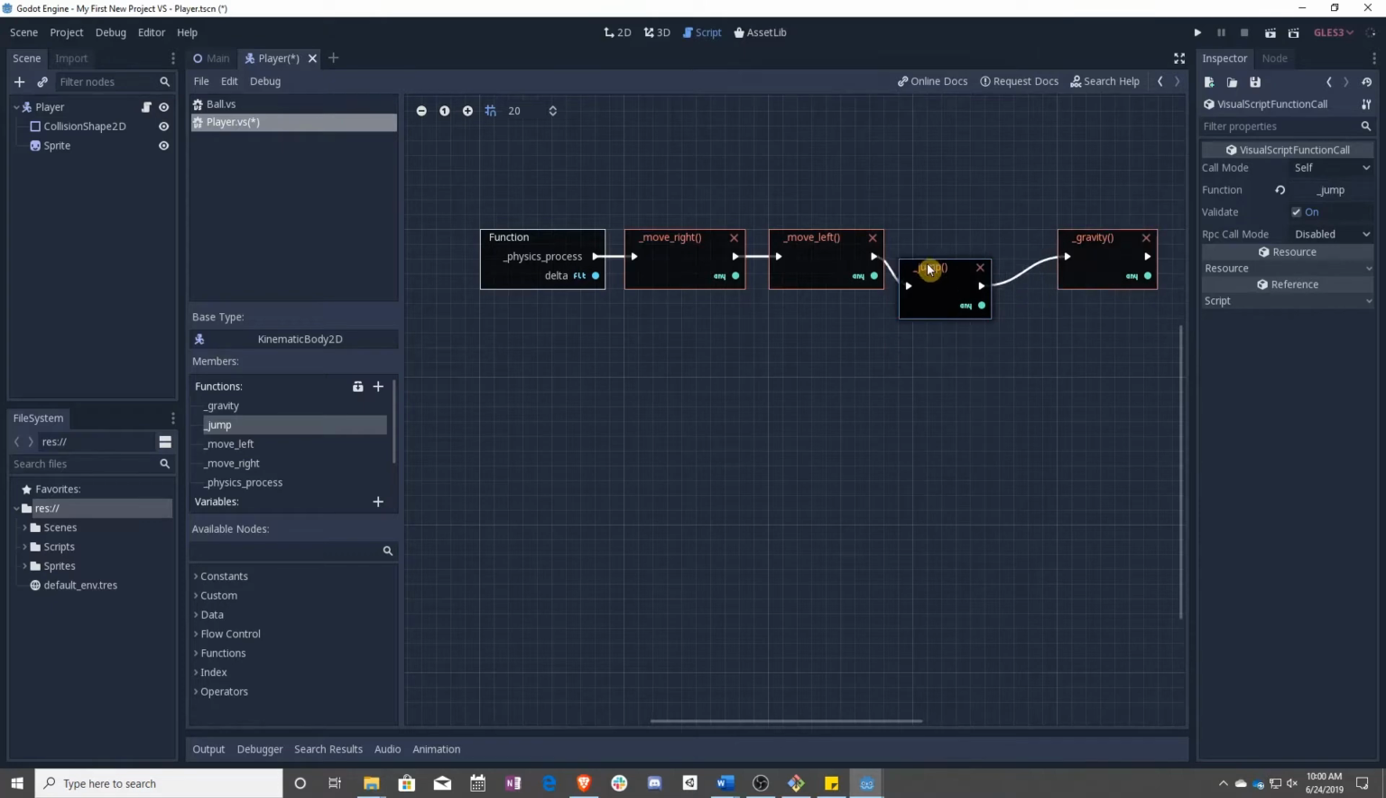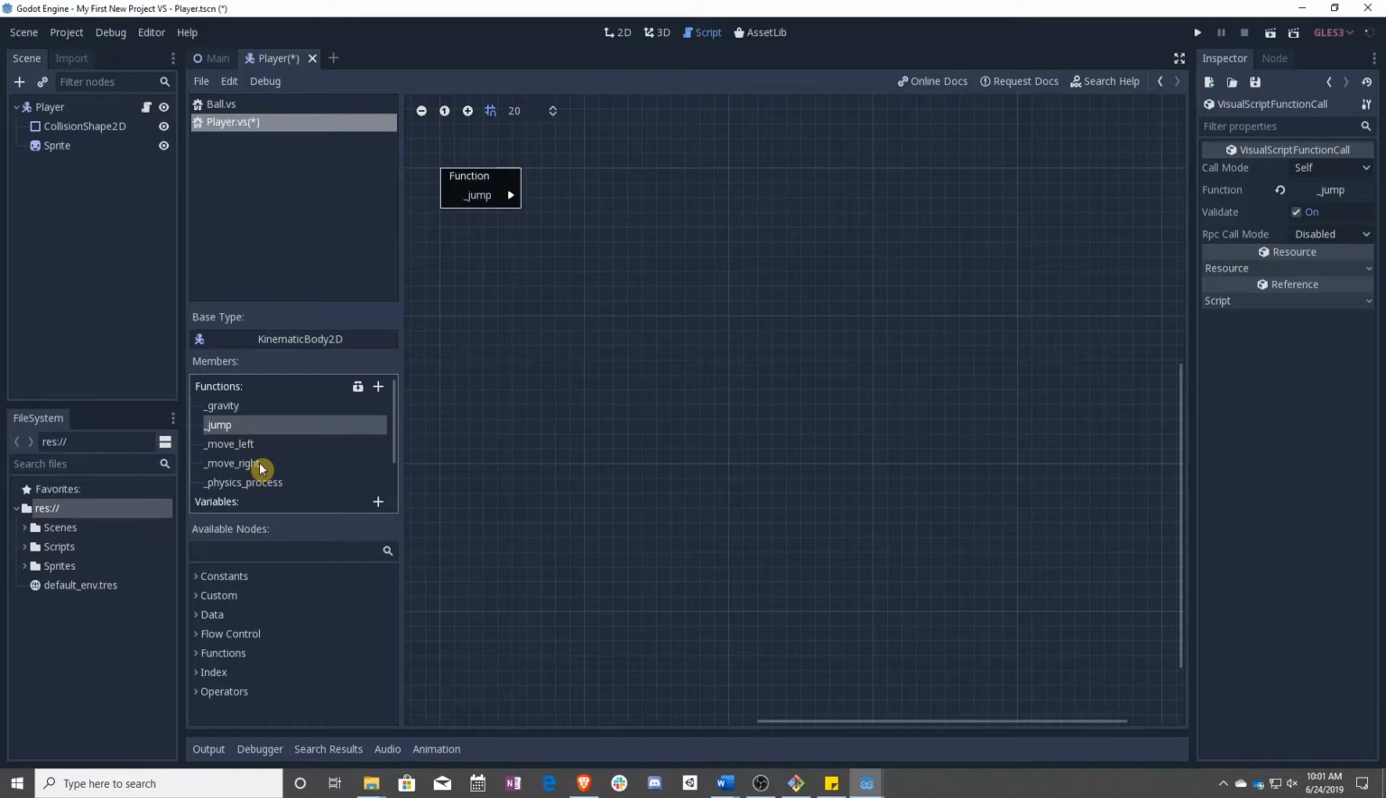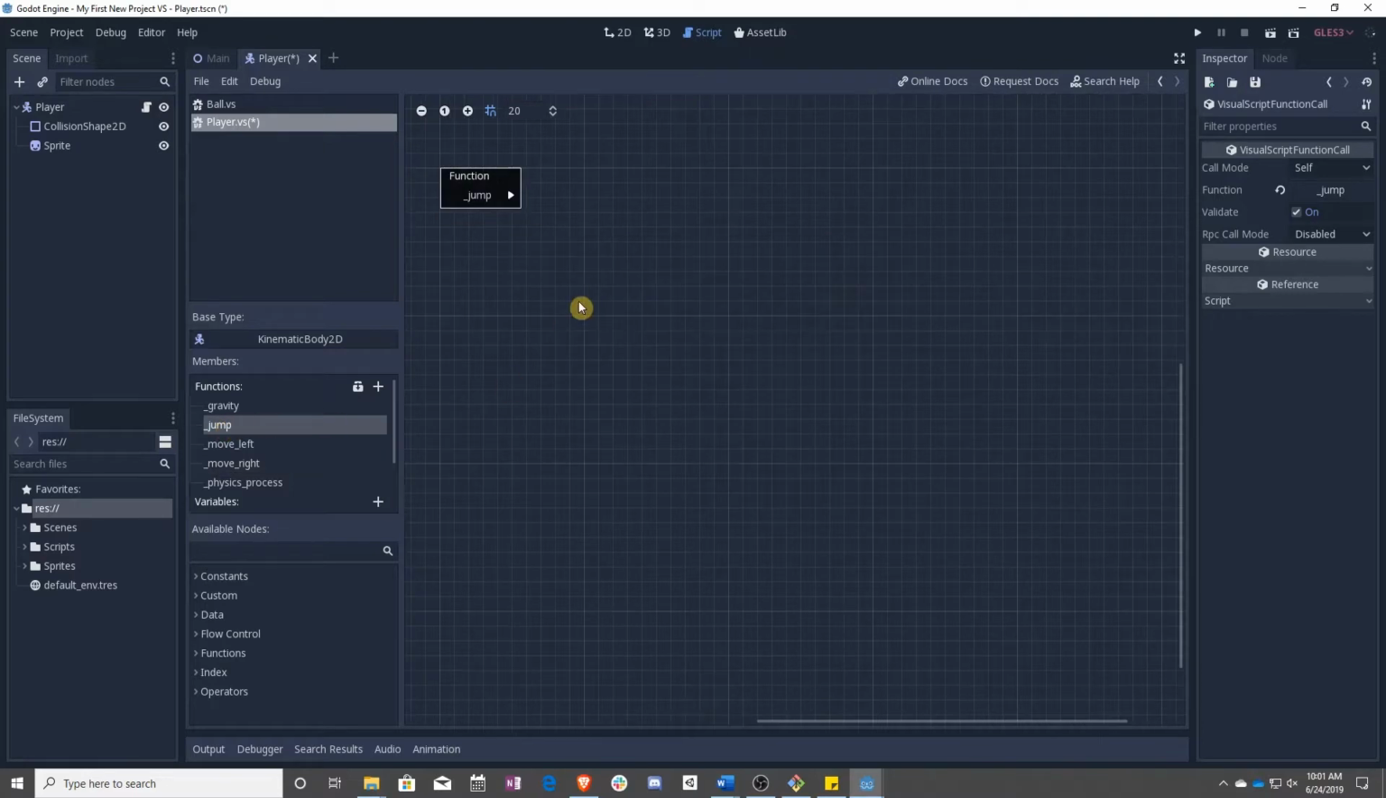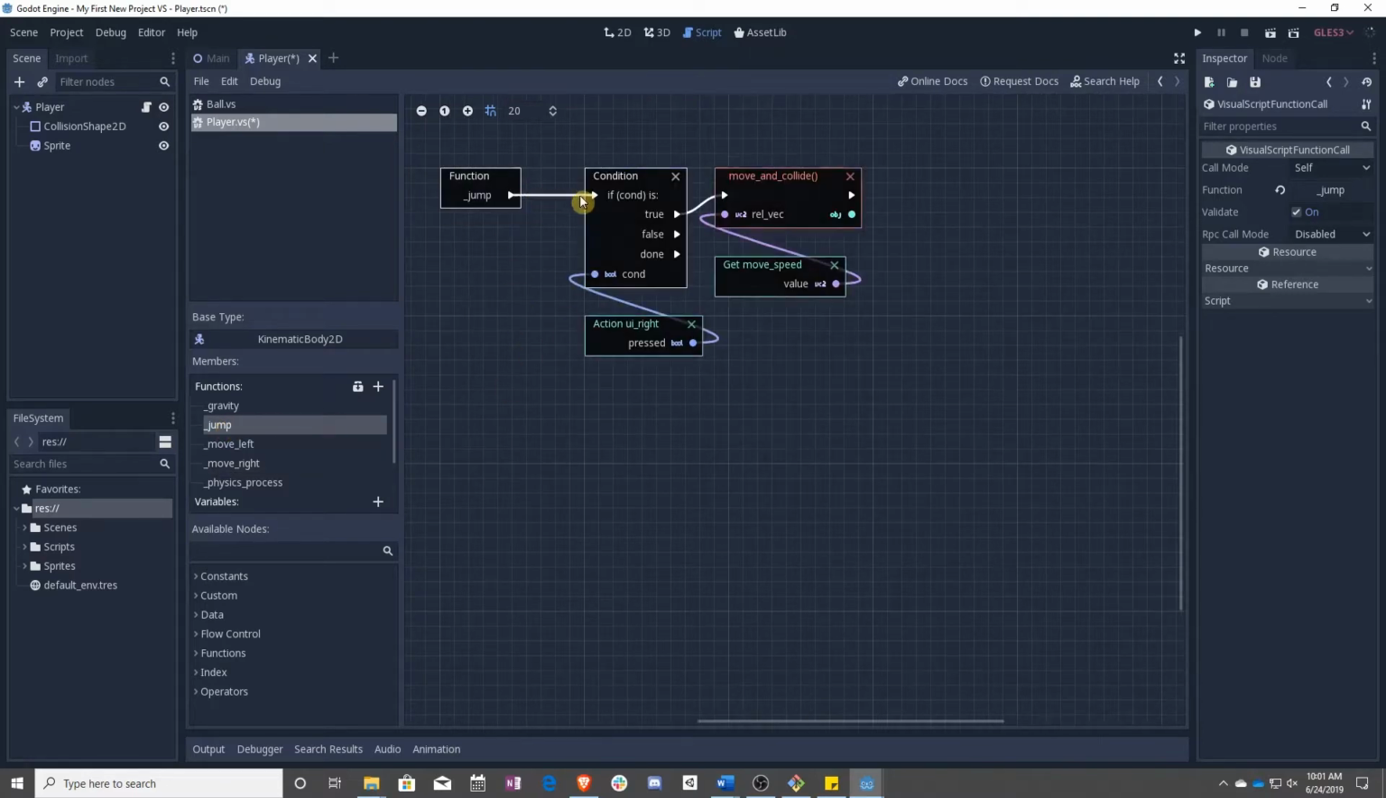So move all that over, move jump in, and now we're going to go ahead and add stuff to jump. So what do we need for jump? We need basically the same stuff that we use for moving right and moving left. So let's copy from move right and then paste it in jump and hook it up. So a couple things need to be changed. First off, action UI right pressed is going to be changed to UI up, and let's do just pressed. That way it will only jump once when we press the arrow up.